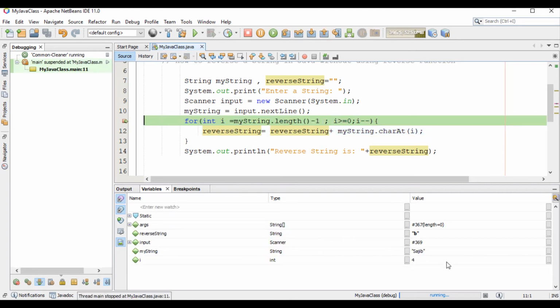Now reverse string is B because Sajib, B is the last word. We got the B. If you hover your mouse, then you can see that we got the B here. Now press F8 again. Now i equal to 3. 3 is greater than 0. It will go to the next line. If we press F8, it will add I. If you hover your mouse, you can see I is added here now.